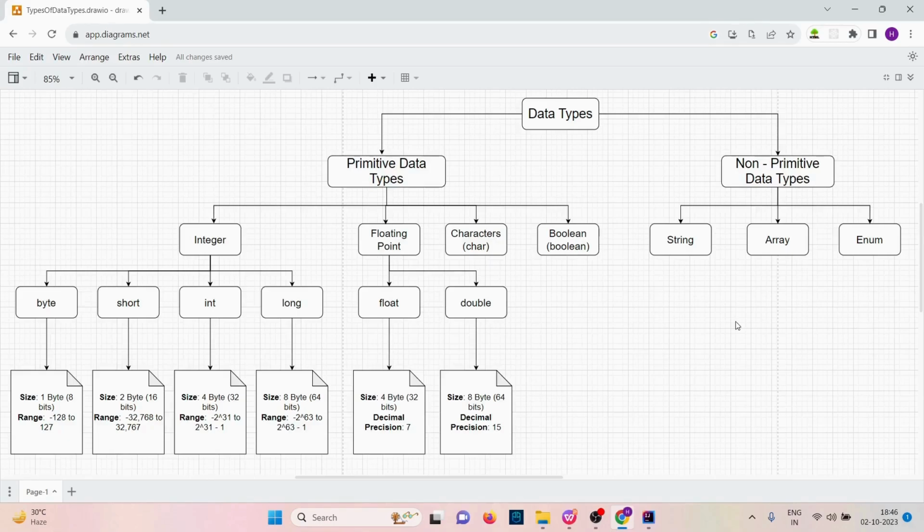Coming to the non-primitive data types, there are various subcategories to it, from which 3 are very important: array, string, and enumeration or enum. We will be discussing all of these in future, but for now, we can just briefly explain them.